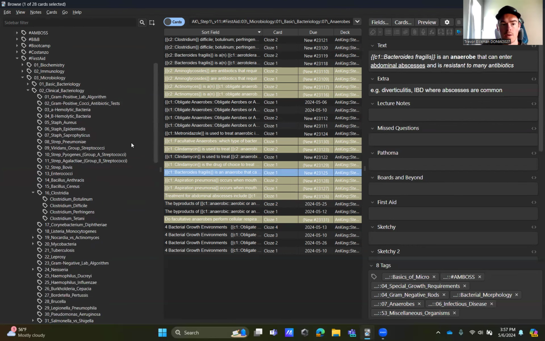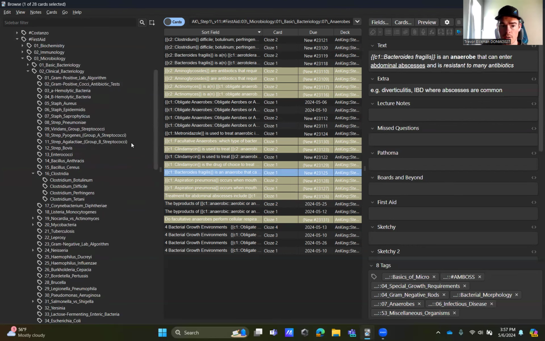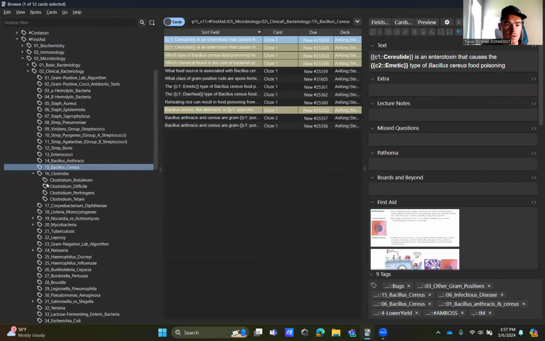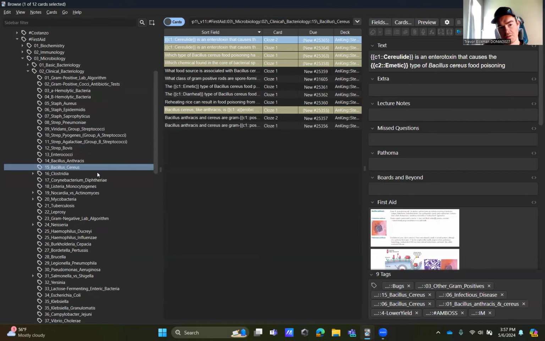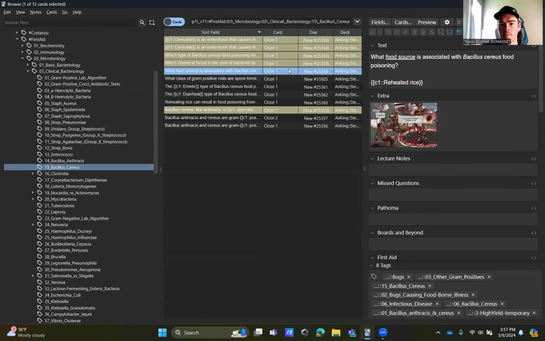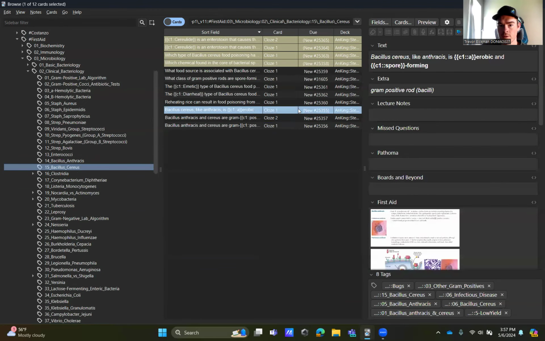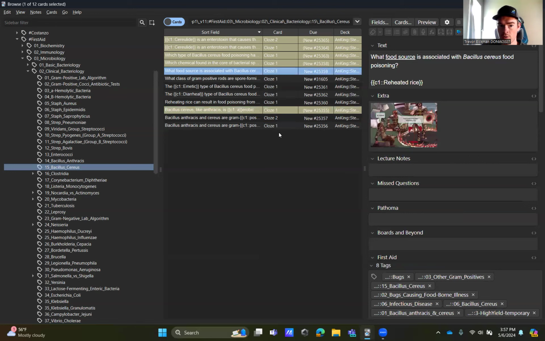We're going to go into clinical bacteriology, and we're going to be talking about the four group genus species that Dr. Shermont went over. So Bacillus cereus is where we're going to start first. And you want to skip the first four and the third one from the bottom, but all the rest here are good to have.